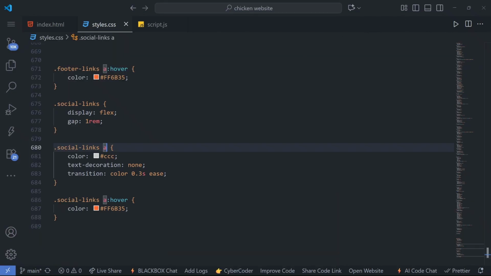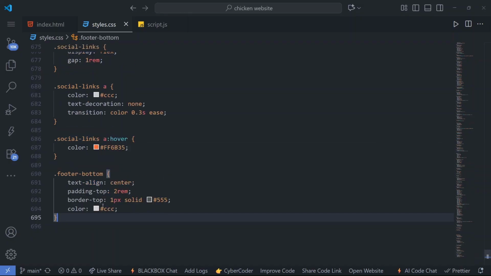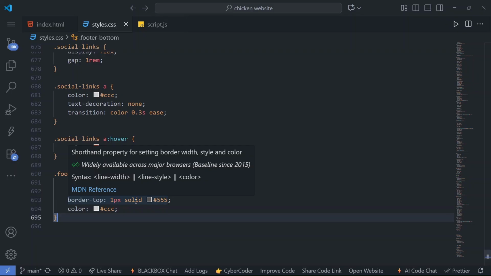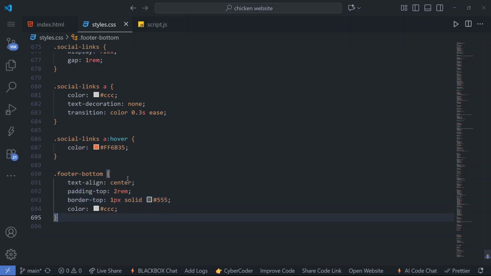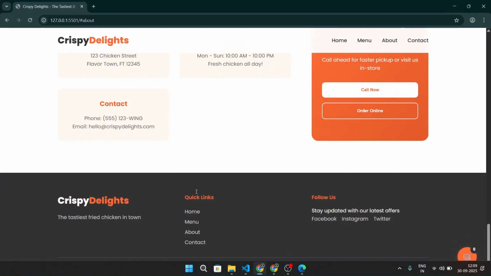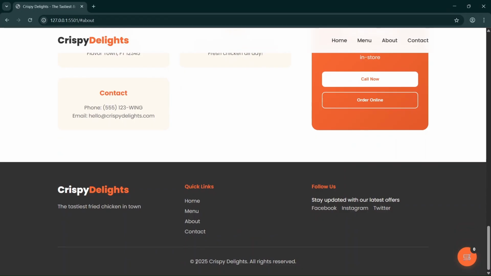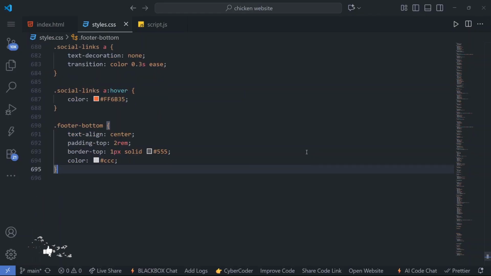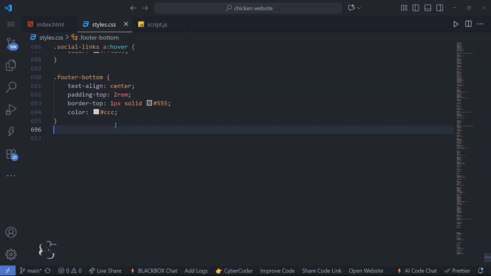Then after that, in the footer bottom we want to show the copyright section, right? So there we want to show a border on the top, 1 pixel solid with this color, and the text aligned in the center. So see the border on the top and the text aligned in the center, right? So we have styled the footer. Now we have to add the animation that we have used above.